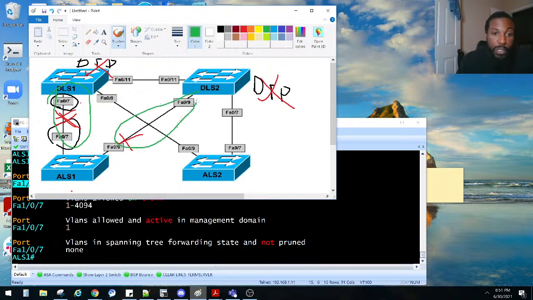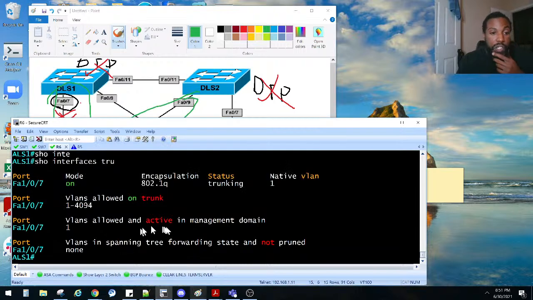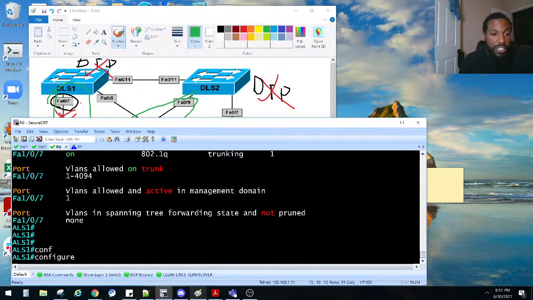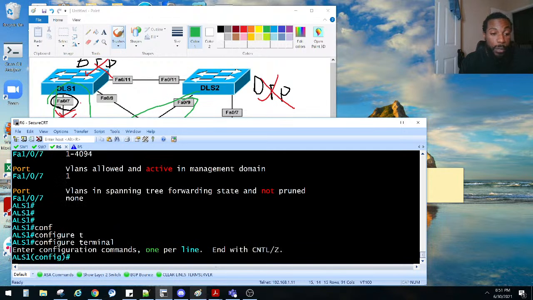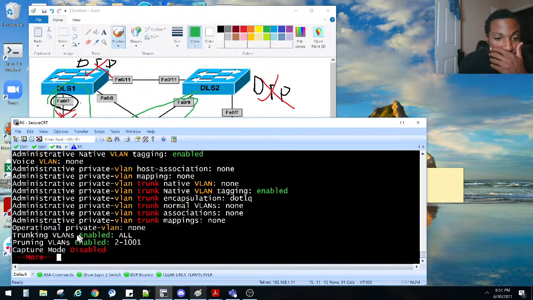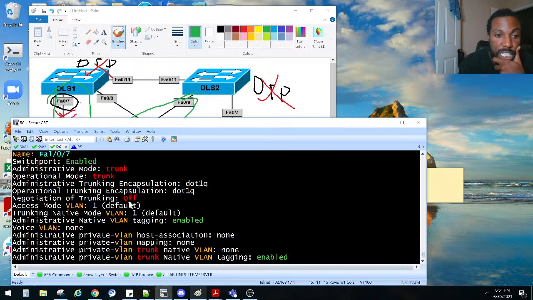Okay, so now we can do the same thing on this. We're going to make this become a trunk manually, right? So let's turn off DTP as well, though. Remember? Because we do show interfaces FA107 switch port. We'll see that DTP is turned off. It says negotiation of trunking is off, even though I didn't put switch port non-negotiate. Did I put switch port non-negotiate on there? Right, this lets us know right there.